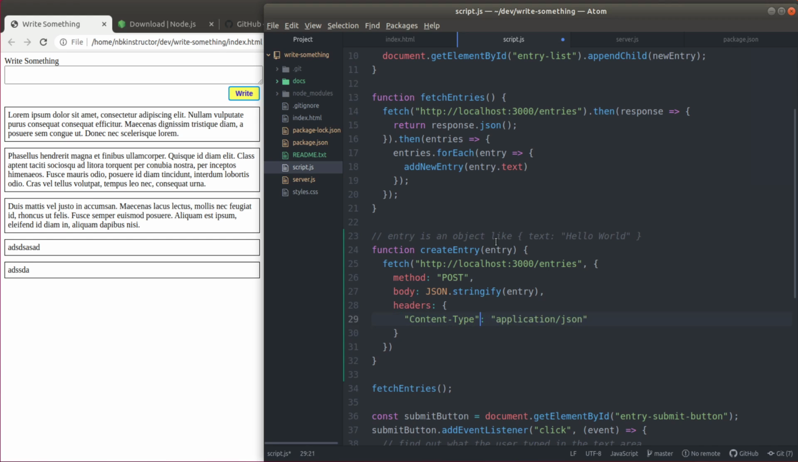It doesn't matter in this case. You can use double, single quotes. Choose a style. Okay. Let me add a comma just for style. So fetch, okay, great. Fetch/entries and its method post.